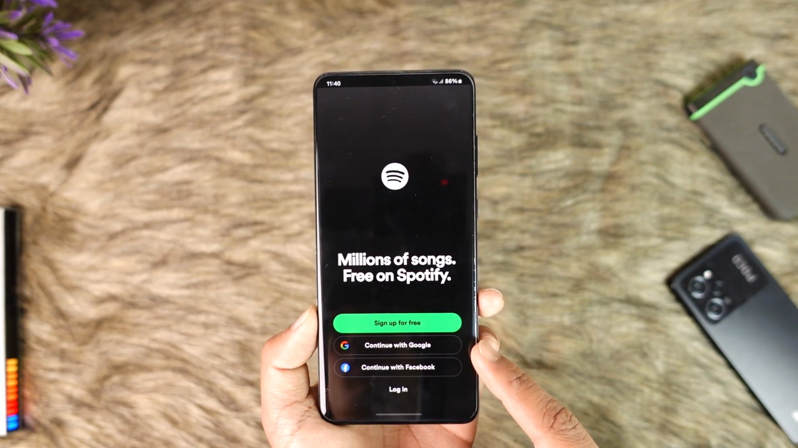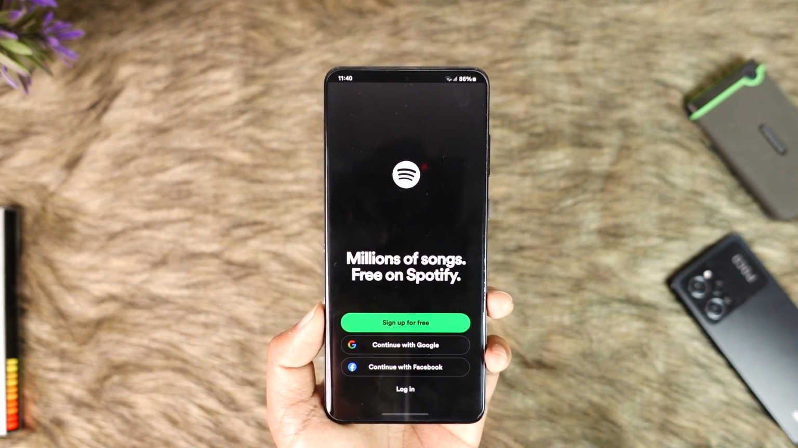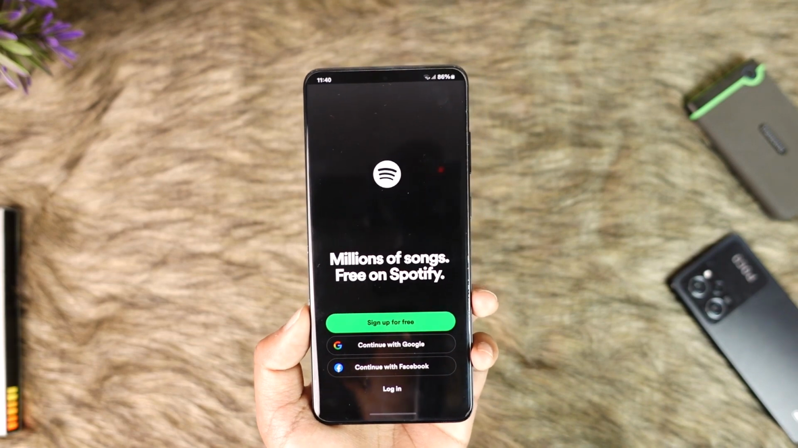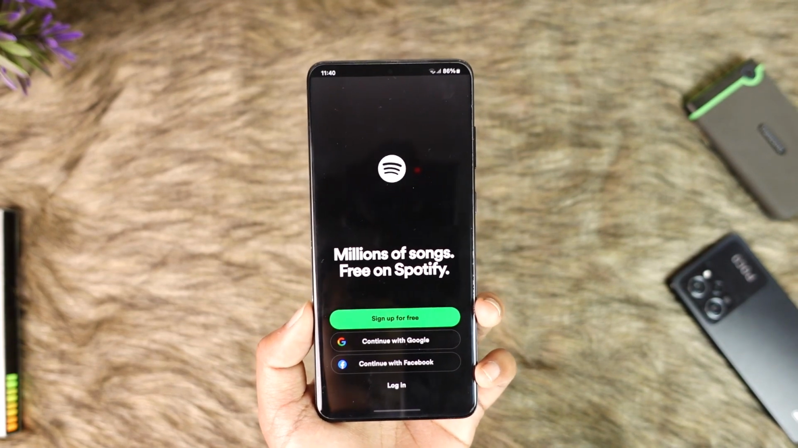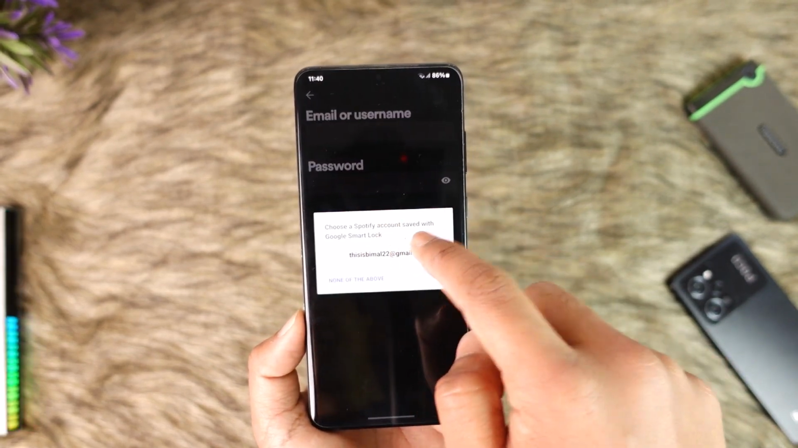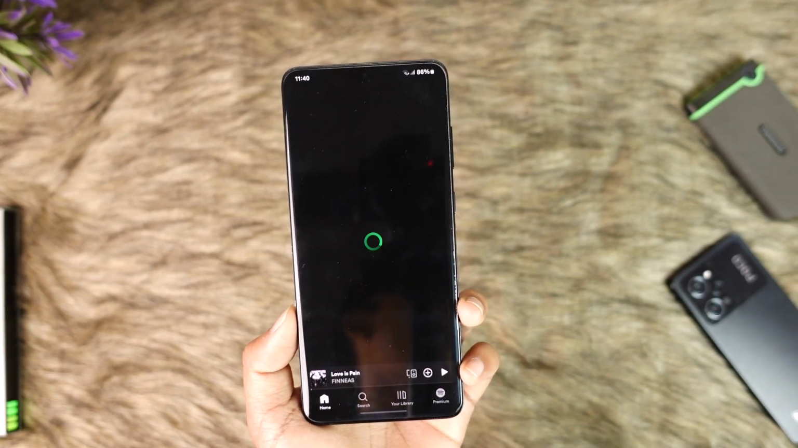Now you can also choose to continue with Google or your Facebook account, depending upon what is more comfortable for you, and your Spotify account will get successfully created. This way you will be able to go ahead and create a Spotify account.